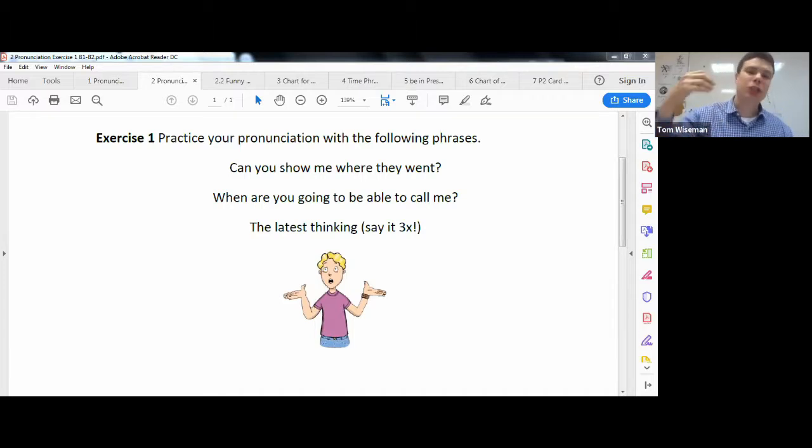So can you show me? Can you show me where they went? Where they went. That's just natural speech. And I'm going to tire them out with that basic listen, repeat. My focus is natural speech. And then I can also work on intonation. Can you show me where they went?